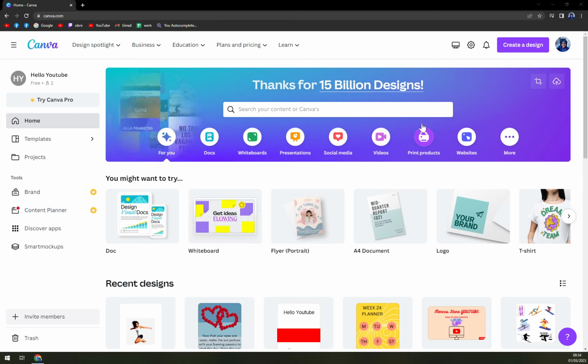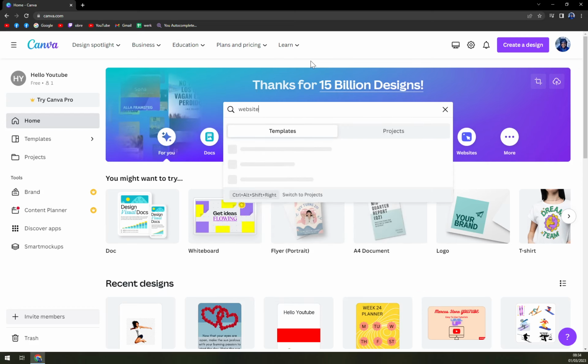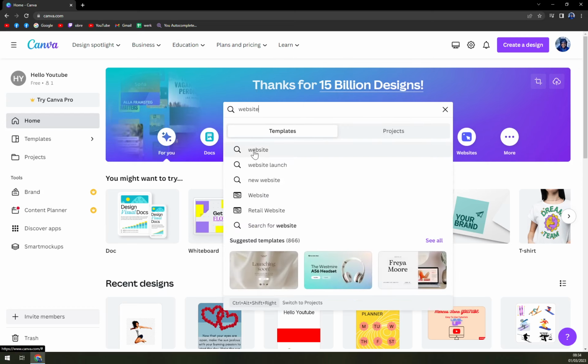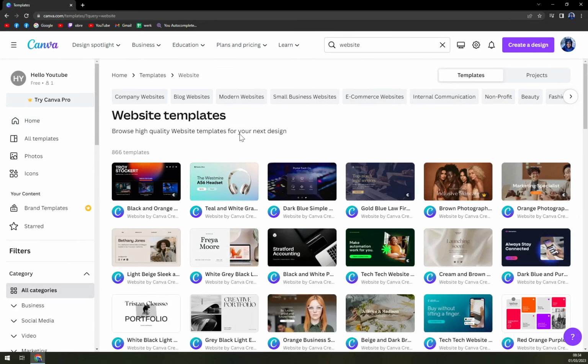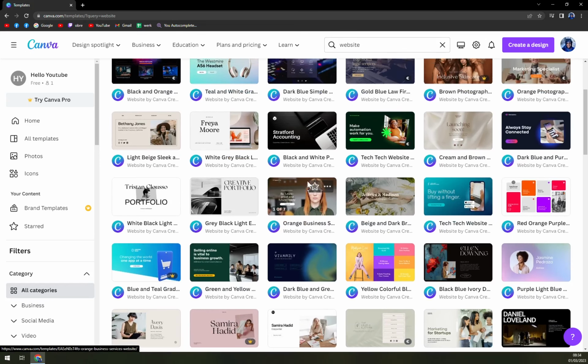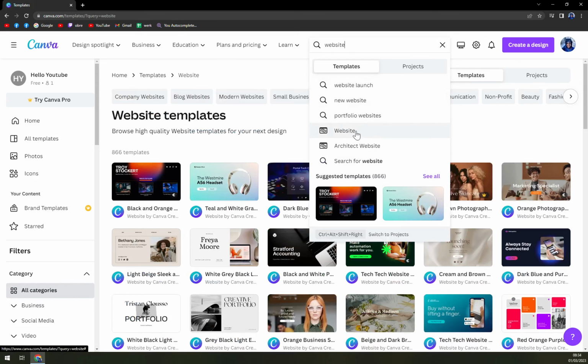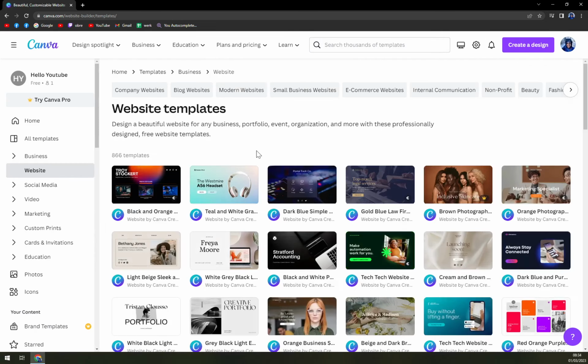So log in, and this is our landing page. What we want to do now is write down website. We click on website, and we have tons and tons of templates from Canva, so you can choose which website you want to go with. Let's go, for example, with this one.